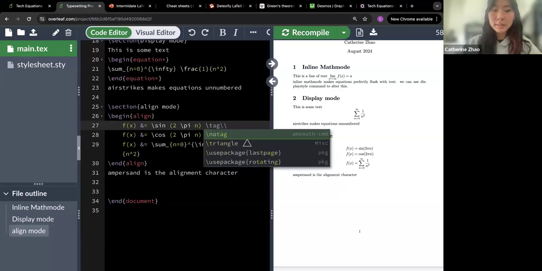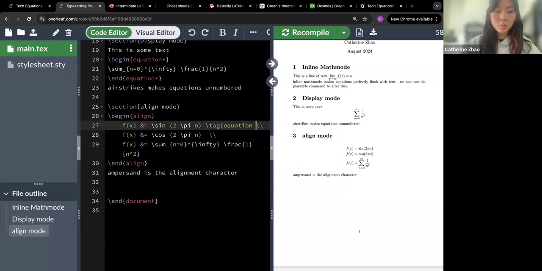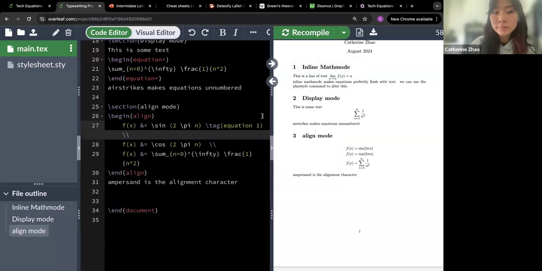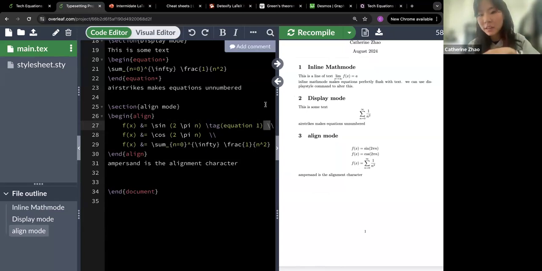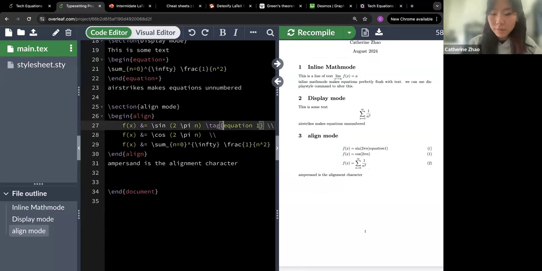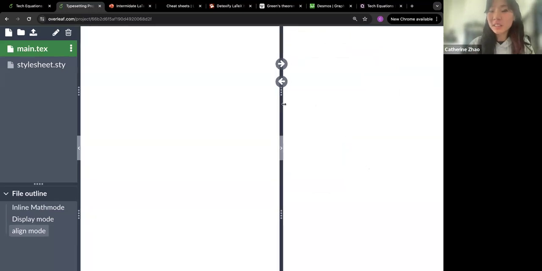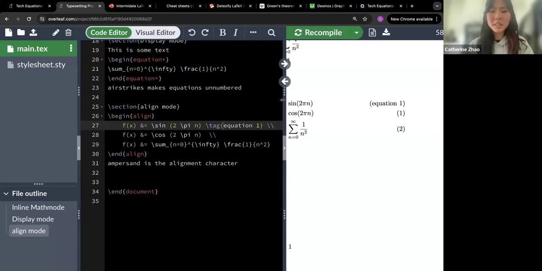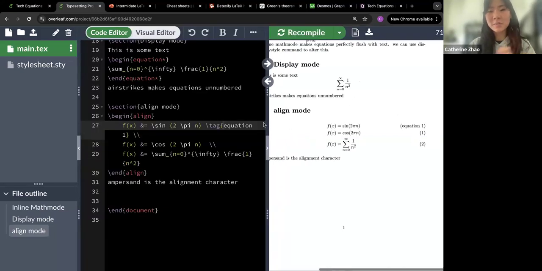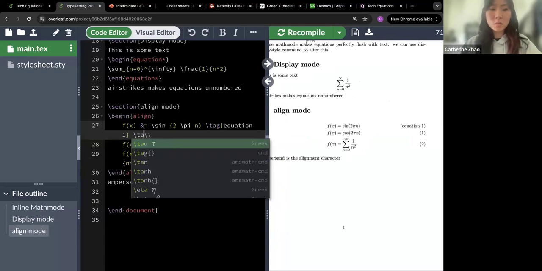Let's go tag, equation 1. The tag command just goes in front of the double backslash. Just hit recompile. Oh, why have I used, oh no, wrong brackets. Sorry, guys. So the command is backslash tag and then curly brackets. Let's have a look. Oh no, we've gone all the way back. Yeah, so you can customize the label of the equation. You can make the tag anything you want.